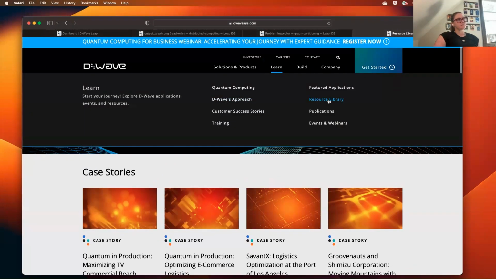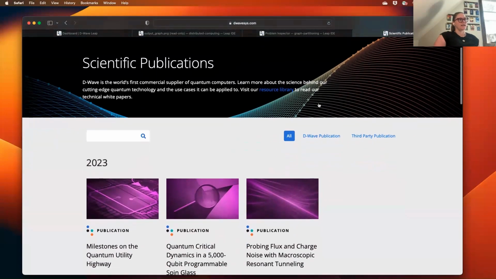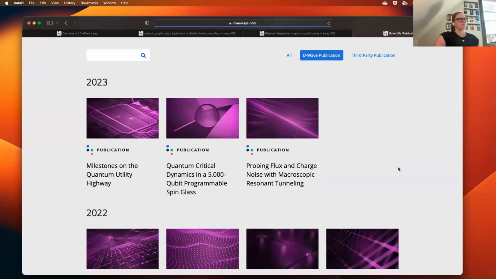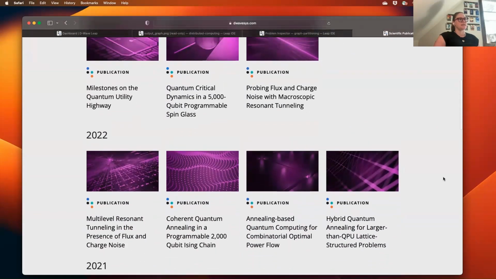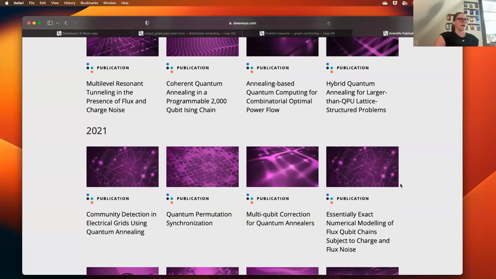And then publications that are related to our technology is another list. There's another giant list here. You can search for publications that have just been released by D-Wave, or just all the publications, and they're broken out by year.